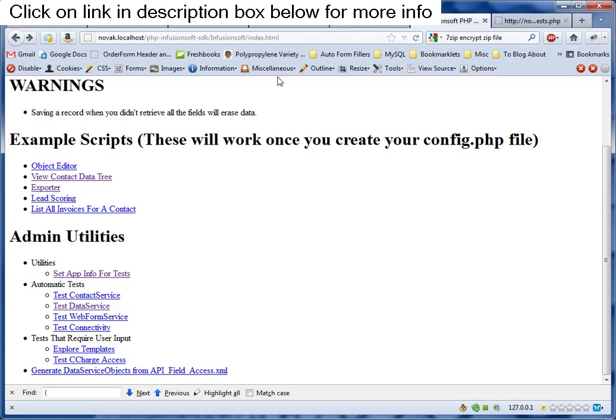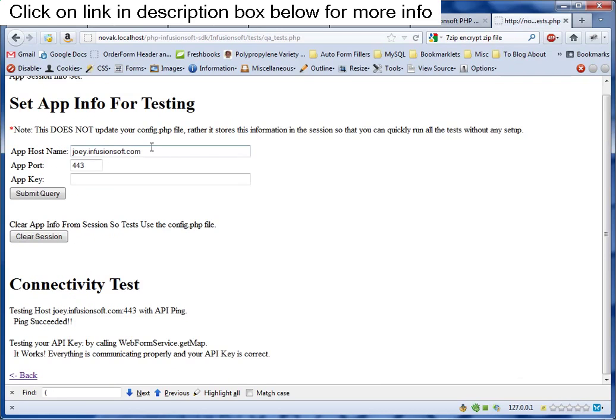The next thing you're going to do is navigate to this index.html page and click on this set app info for tests. And once you click that, it's going to take you to a page that looks like this, where you put in your app host name. The app port will always be 443, and then you paste your app key here.